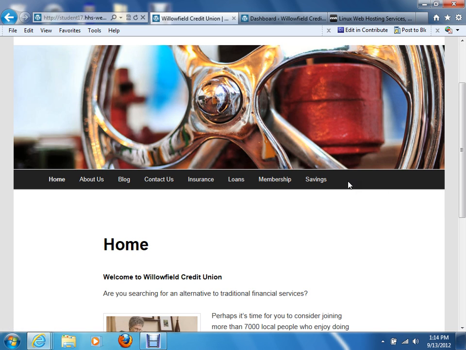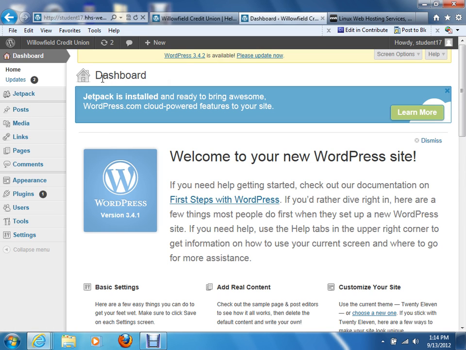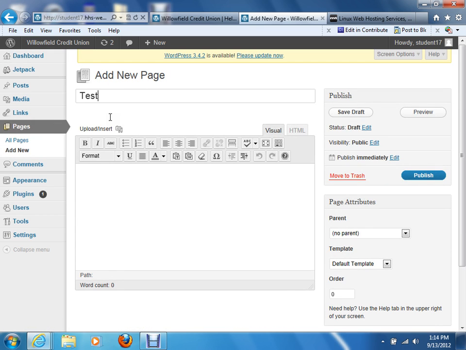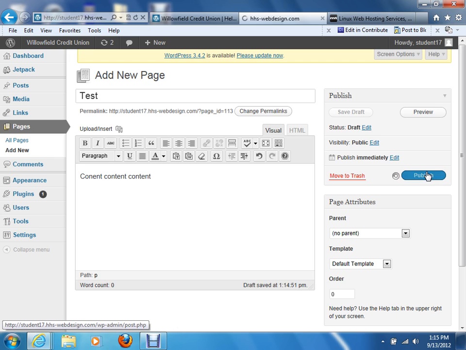For example, I'm going to go back into my dashboard and add a test page just so you can see how that's done. I go to pages, I select add new, and I can put in test, and I'll simply put in some content. One of the wonderful things about WordPress is that the icons and the work environment are very much like Microsoft Word. So people are very familiar with it, should get used to it very quickly, and it has become very popular.